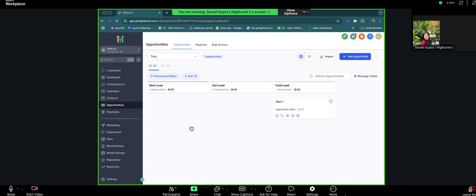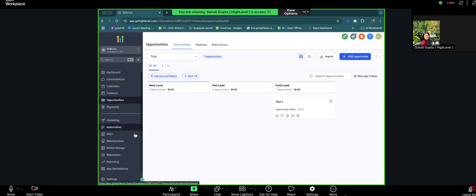Once it's gone to a certain point, exactly. But of course, you will have to create an automation for this too.